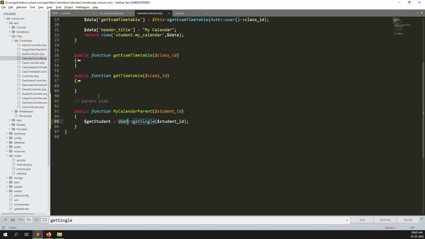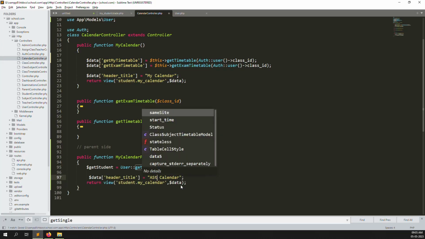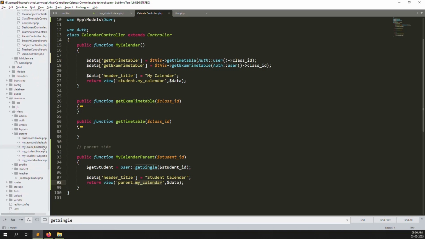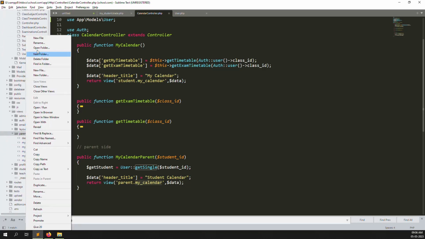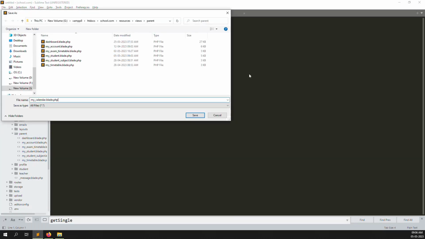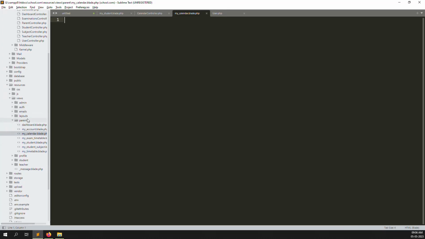Okay, so let's close this one, we don't need it now. We need this one. Now we need to create one route file. So just change here to student calendars, students calendar, and here we can make a parent folder inside, create a new file my calendars. Because we are providing the same name, so it looks better, like my accounts, my exam timetable, same like that we can do my calendars.